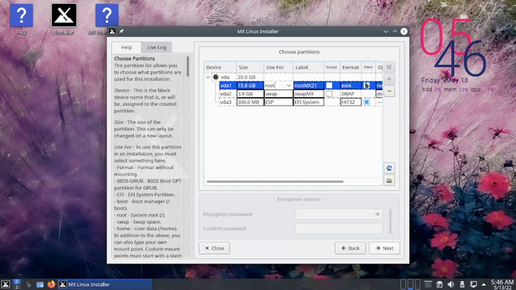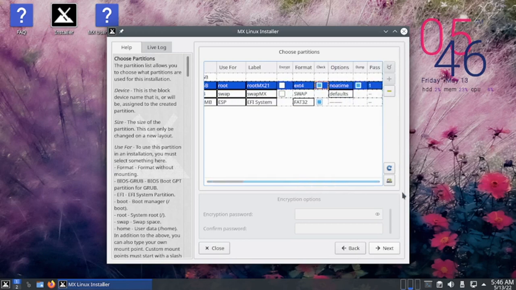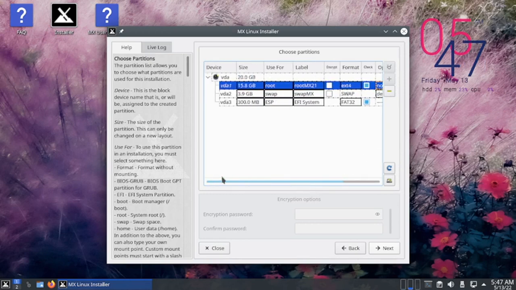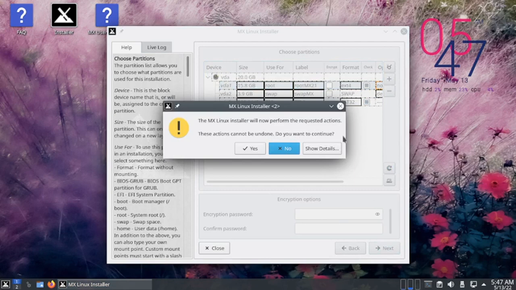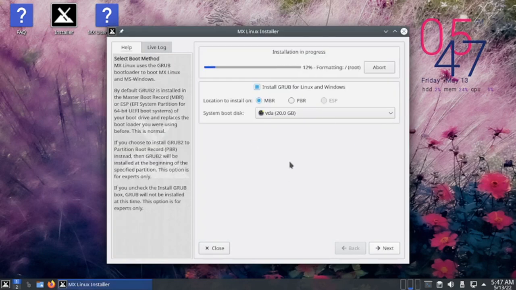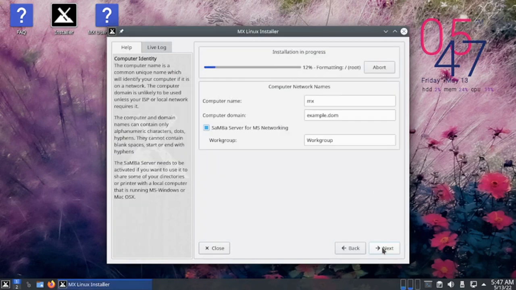Do you want to encrypt? No, we will check this partition. Okay, now the partitioning is over. Now hit the next button. Yes, the MX Linux installer is asking for a confirmation of the actions. We input yes. Installation has started. Now we hit the next button.